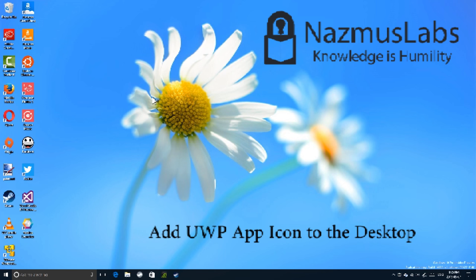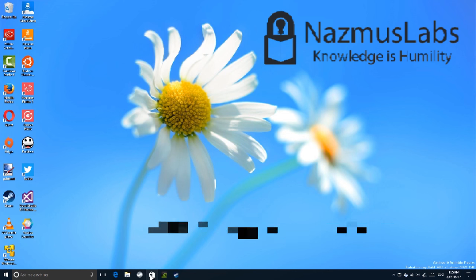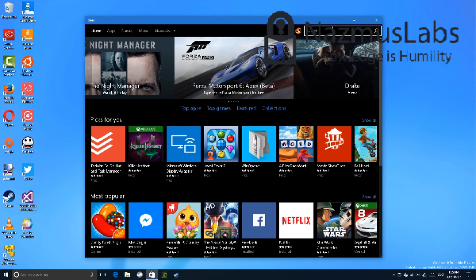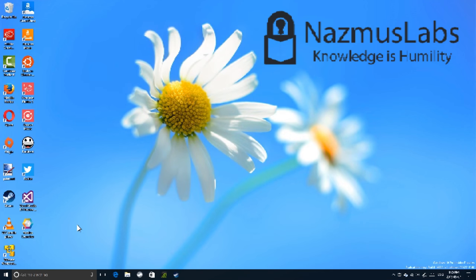Let's take a look at how to add UWP apps and games to the desktop. UWP apps are apps that are installed from the Windows Store, and UWP stands for Universal Windows Platform app. So let's get started.